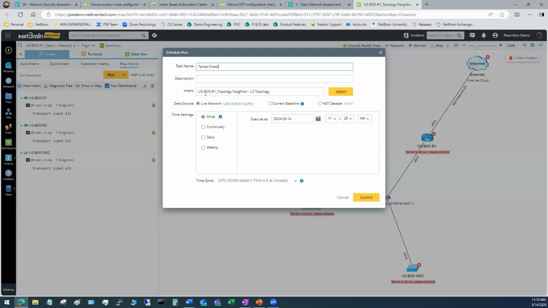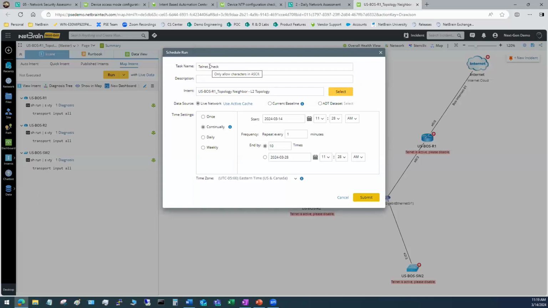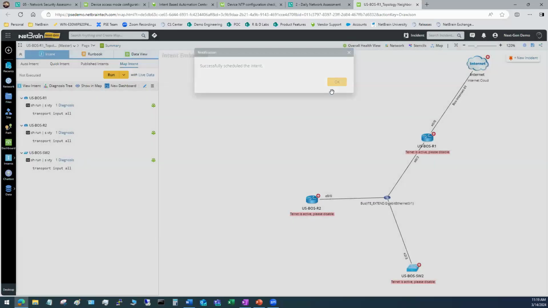Okay, we're going to be using the network intent that I defined here. And I want to continuously run this. I'm going to run this every 1 minute for 10 minutes. And we're going to execute this now. Oh, I have to give it a different name. Okay, we've scheduled that intent.